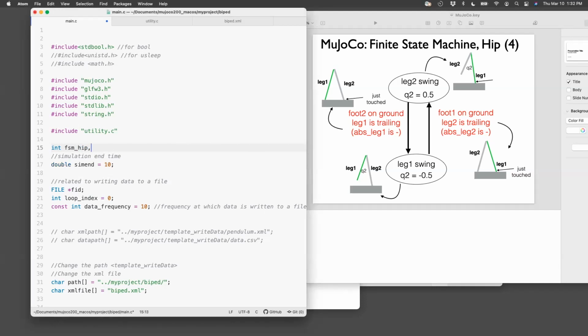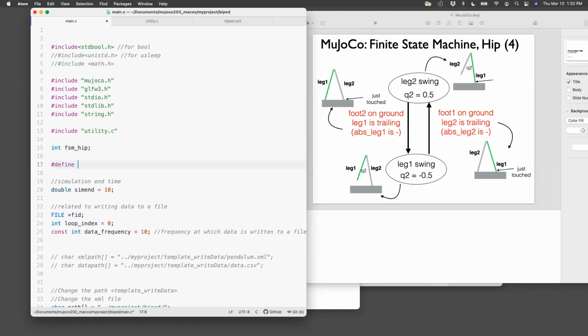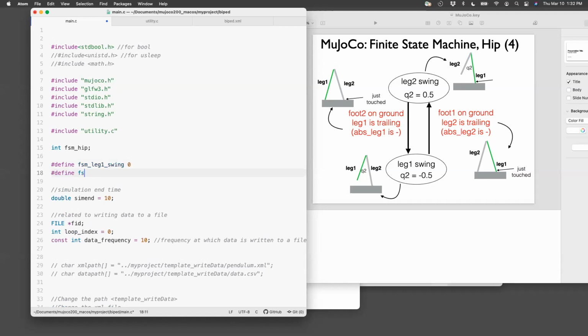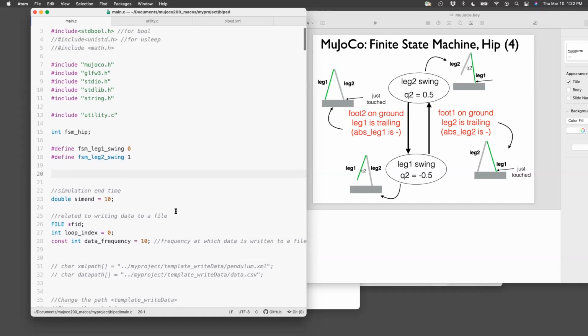Hip. I need to define the state. So define FSM, let's call that leg1 swing, or leg, doesn't really matter, you can call either one 0 or 1. Define FSM leg2 swing. I think that's it. Okay, now I need to initialize the FSM.